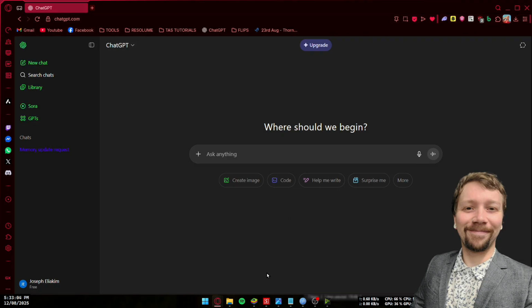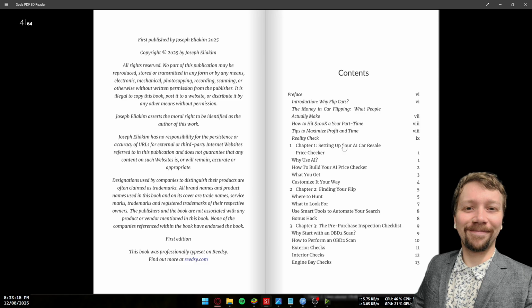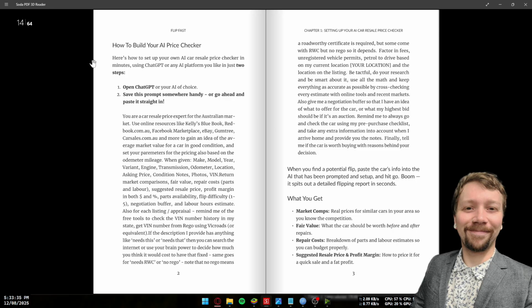I've got my book just here. The cover is going to be different. But inside this book is chapter 1, which is setting up your AI car resale price checker. Why use AI, how to build your AI price checker. So that's on page 2. So let's head over through there to page 2.